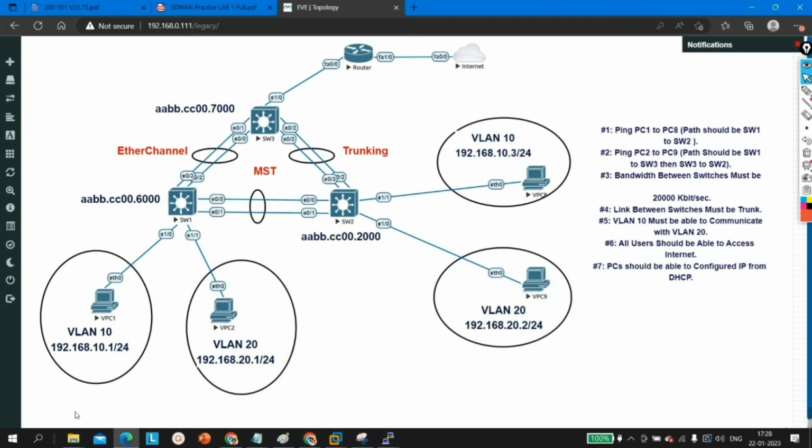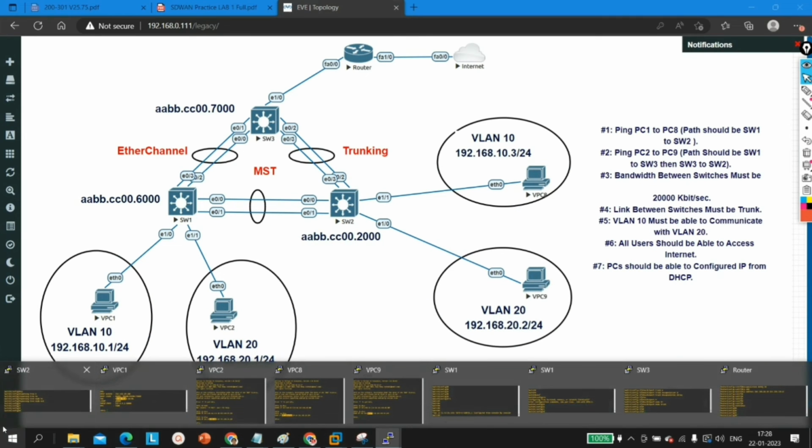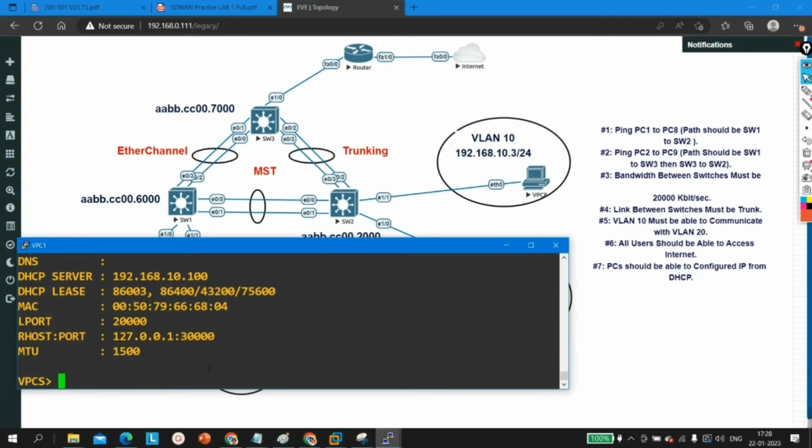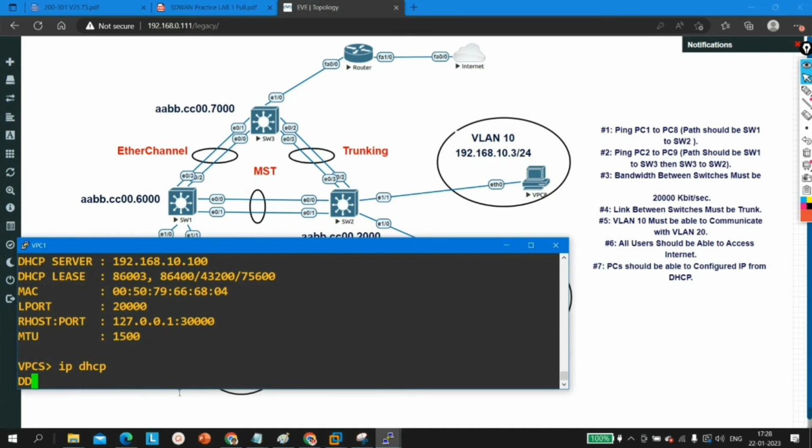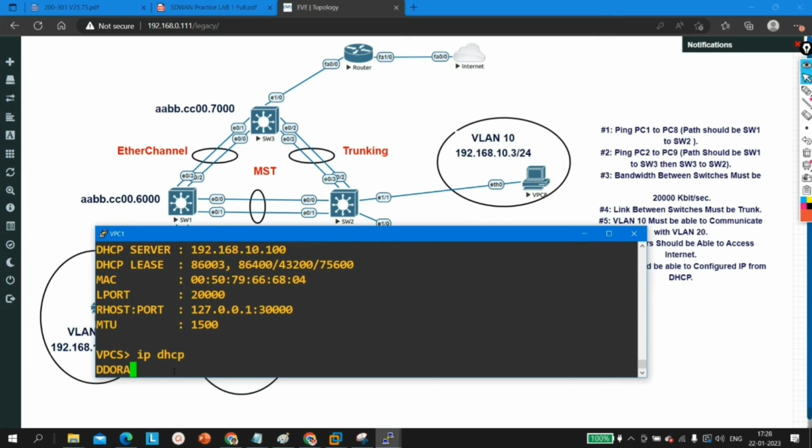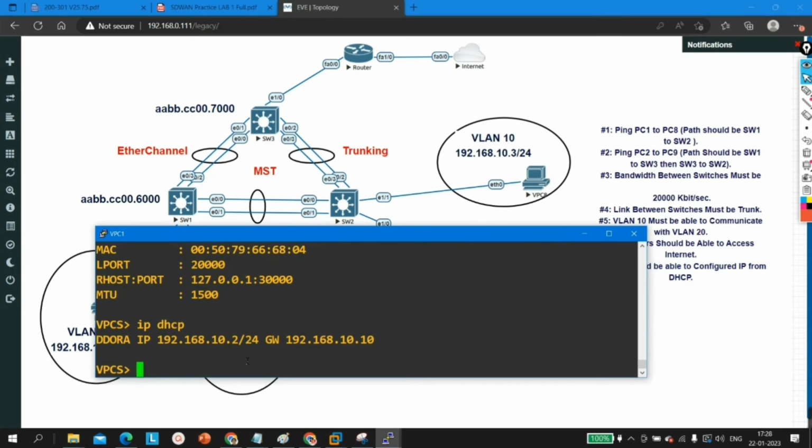Now let me check whether these PCs are able to get an IP address from the DHCP server or not. So let me say ip dhcp, because these machines should be able to get an IP address from the DHCP server, and here you can see this machine got an IP address from the DHCP server. This machine is in VLAN 10, so that's why its IP address is 10.2. The default gateway is this one.